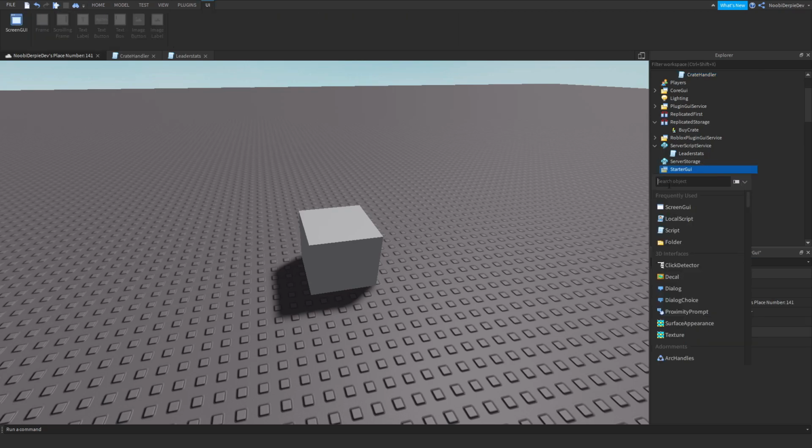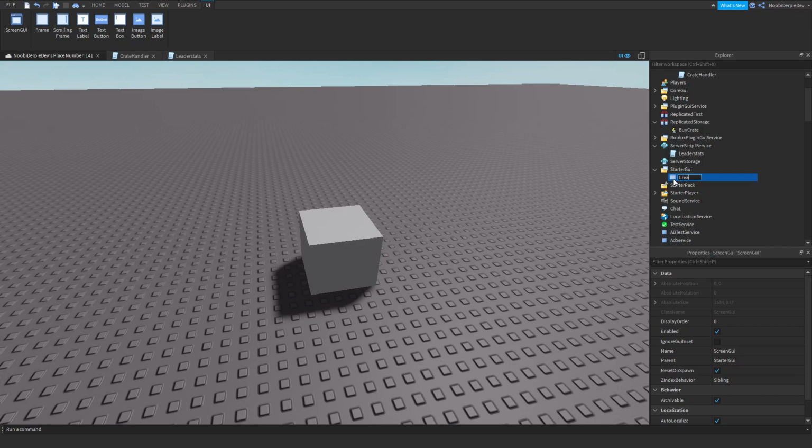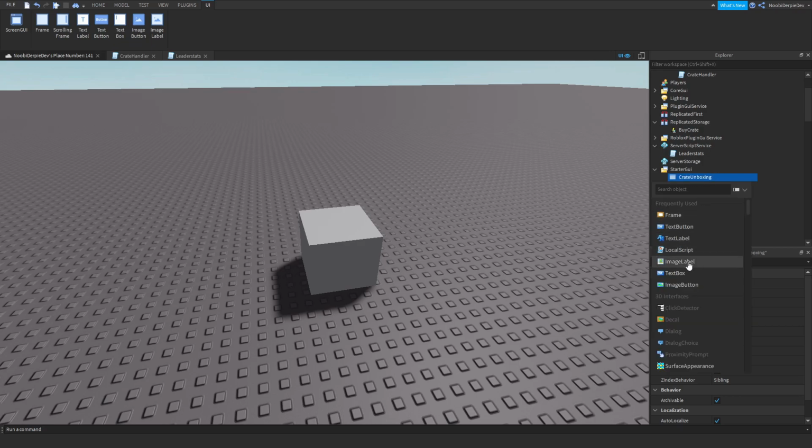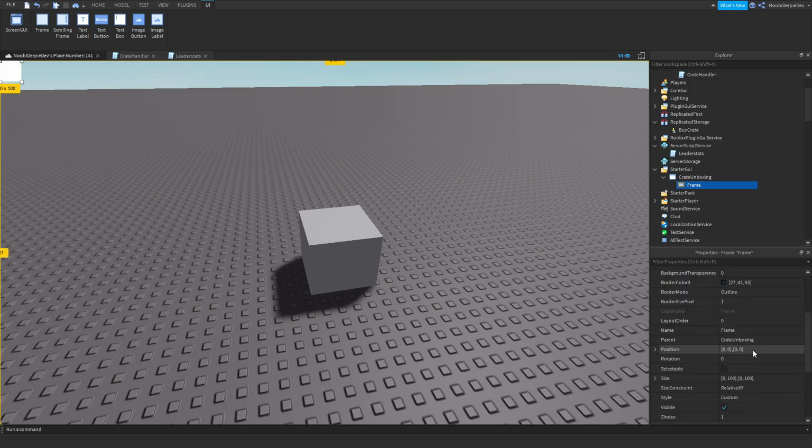Yes, we want to go to StarterGui. Add a ScreenGui. I'm going to do a decorate unboxing. I'm going to add a Frame. Anchor point, 0.5, comma, 0.5. It's going to be a bit offset, don't worry.